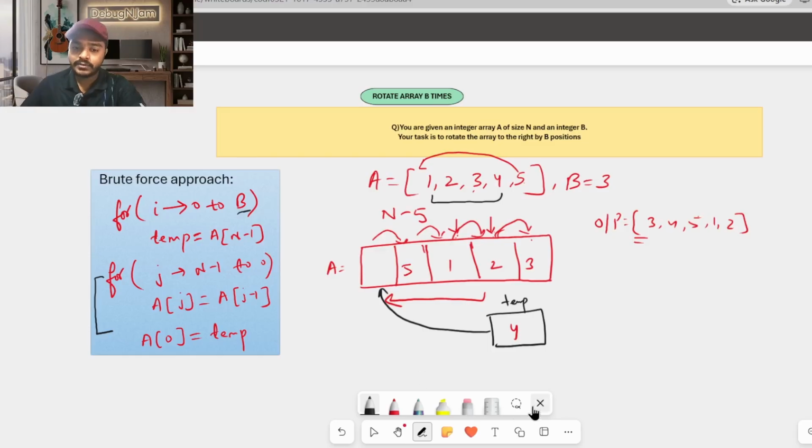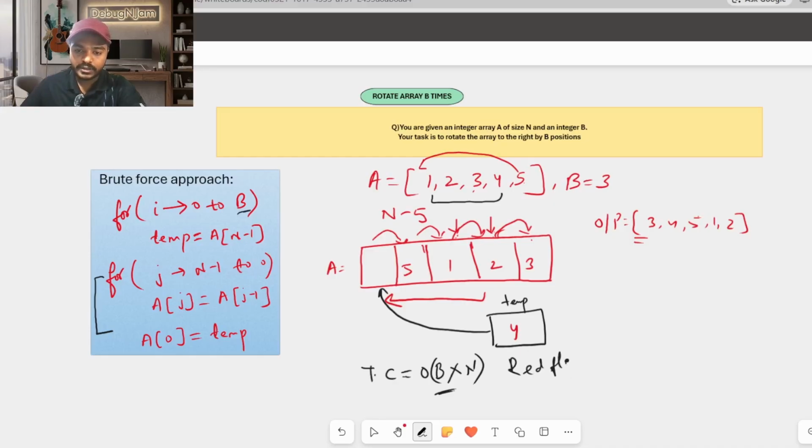And what is the time complexity for this? What do you think? Time complexity for this piece of code is b times you are running the first loop, and n times you are running the second loop. So O of b into n. Alright, so b into n is obviously a red flag, because we have more optimized code for this as well. Let's say we cannot exceed 10 to power 8, right? That is what we have been doing since the start. So definitely we have optimized solutions for this as well, where we can reduce the time complexity.